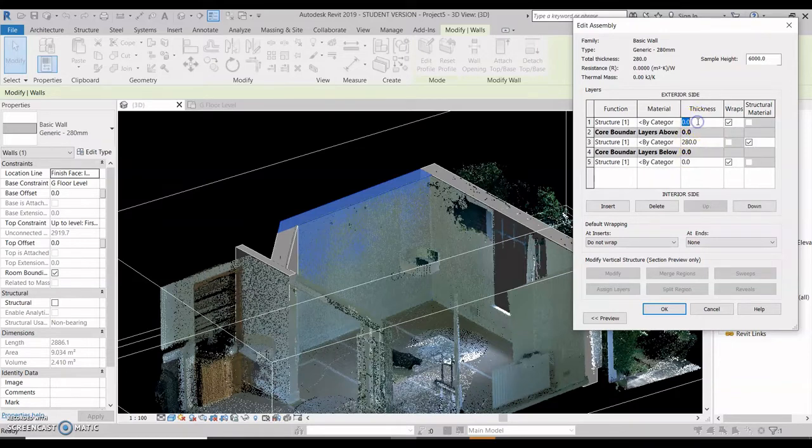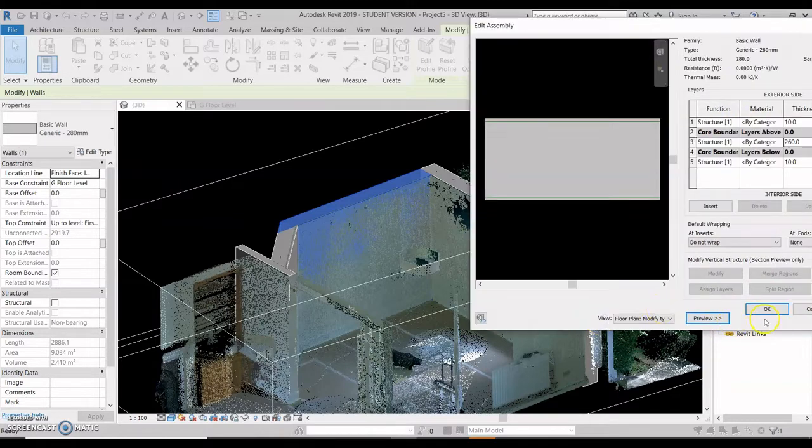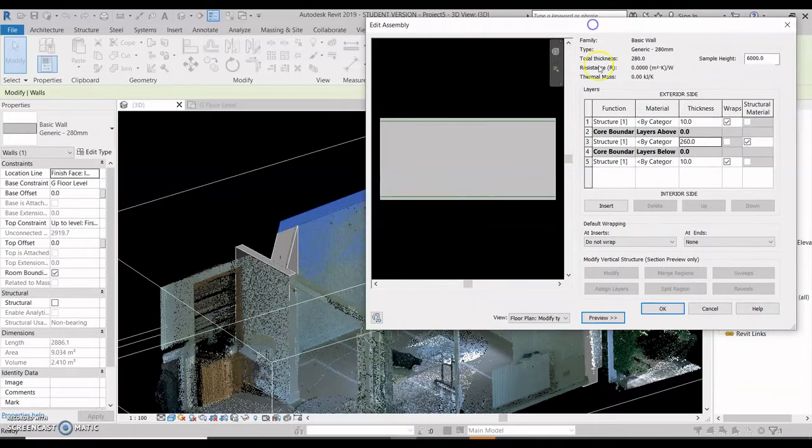This is 280, so let me set the exterior layer as my paint layer or any brick layer. I'll define these as 10 layers. So 280 minus 10, that's 260. So you can just preview. Okay, so this is how your wall looks in the section.